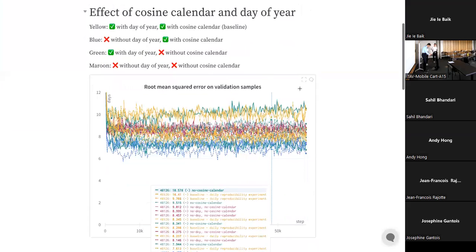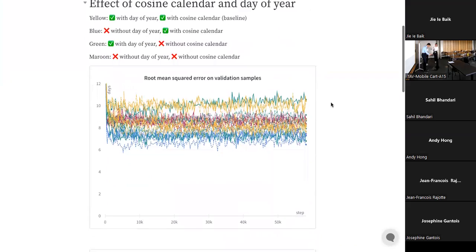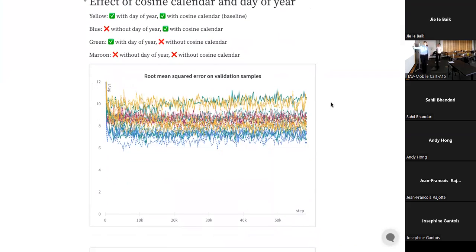Oh, here we go. So here we see a plot of a bunch of different runs. We're only training with a full year of input, so this was not with the shortened data lengths. The idea is just to compare with these different features how well the model does. In yellow, we have the day of year and cosine calendar. Oh, and I should mention this is just looking at the day of year and cosine calendar for now.